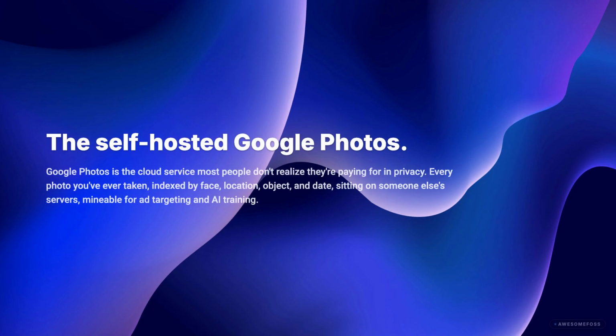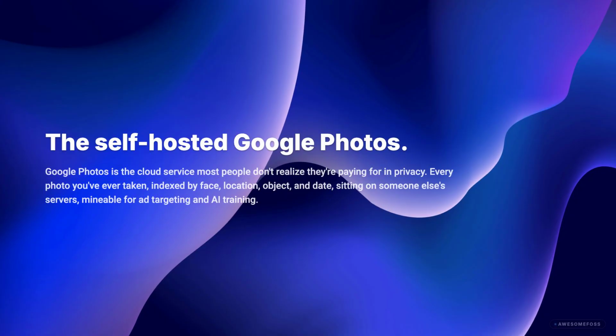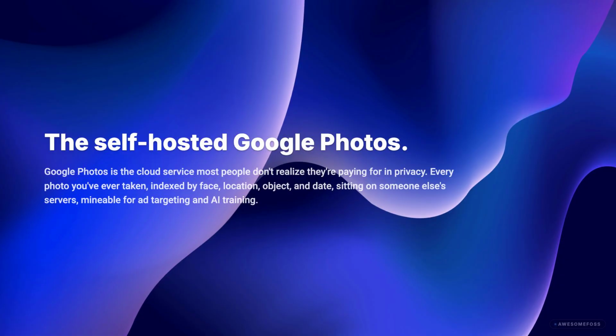Google Photos is the cloud service most people don't realize they're paying for in privacy. Every photo you've ever taken, indexed by face, location, object, and date, sitting on someone else's servers, mined for ad targeting and AI training. Immich is the open-source alternative that's about to cross 100,000 stars on GitHub.